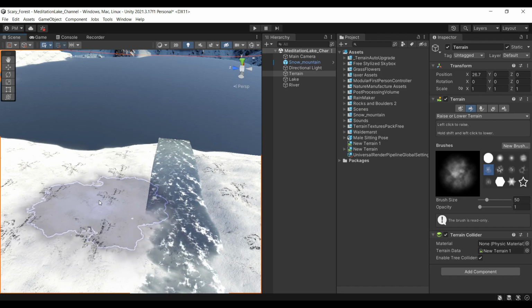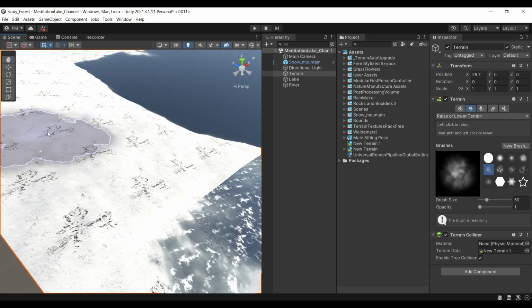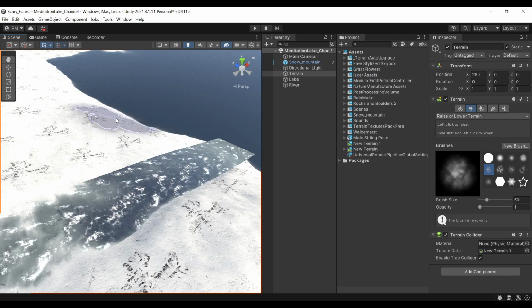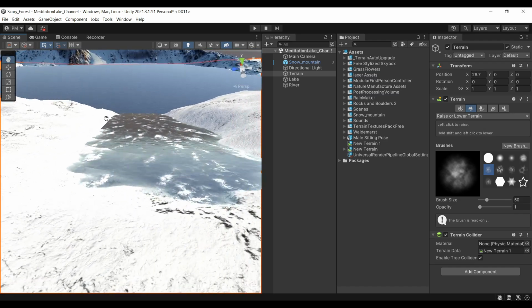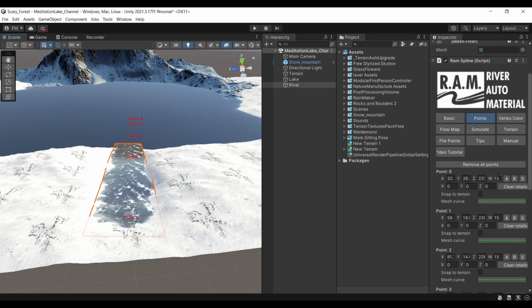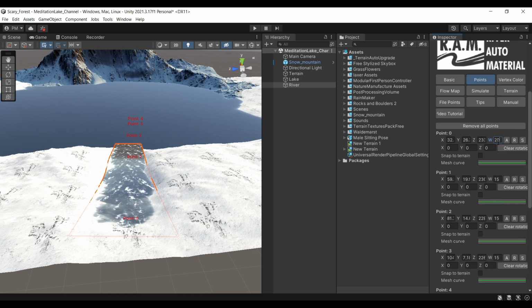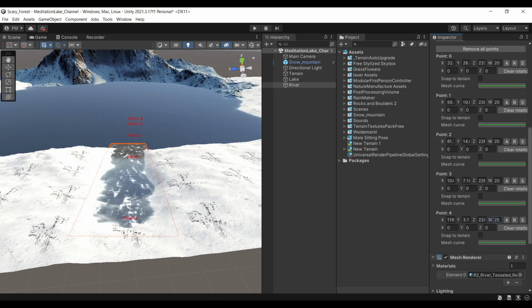Do not worry for now if it's not covering it perfectly well. For now, just focus on the environment around it. Now that it has been raised, as you can see, what we'll do is click on the river again and increase the width a little bit more so that it goes past the edges of the terrain. I'm going to put this to 20, 20, 20, 20.